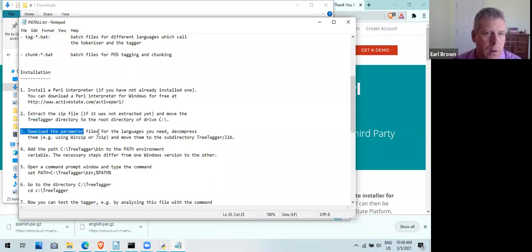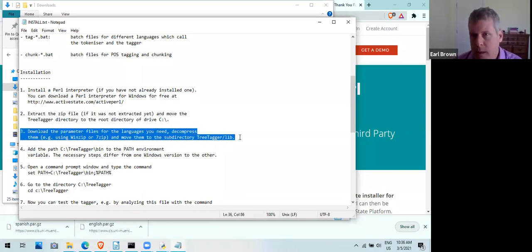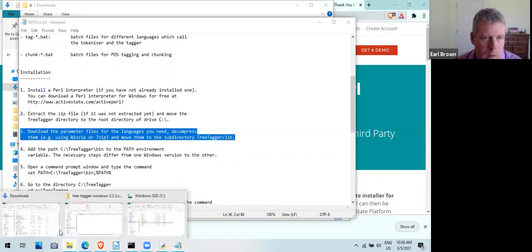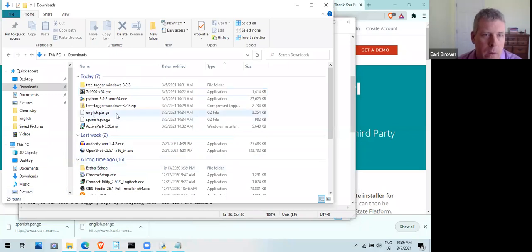Now download the parameter files of languages you need. I just did Spanish and English. Decompress them, that is unzip them, and move them to the subdirectory TreeTagger, lib. Okay, so we go back over to my downloads and I have now two of these. These are zip files. They have a GZ at the end. That's another zip file type. Mostly you see ZIP as the extension, but this is also a different type.